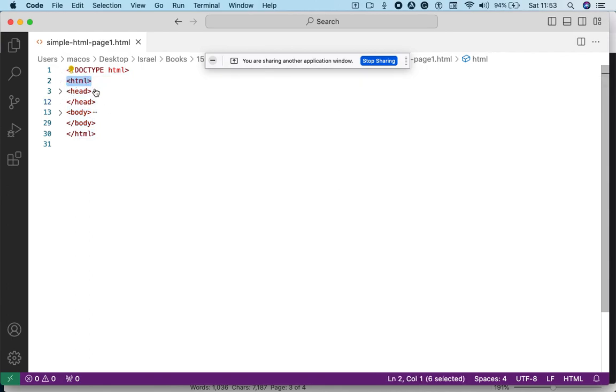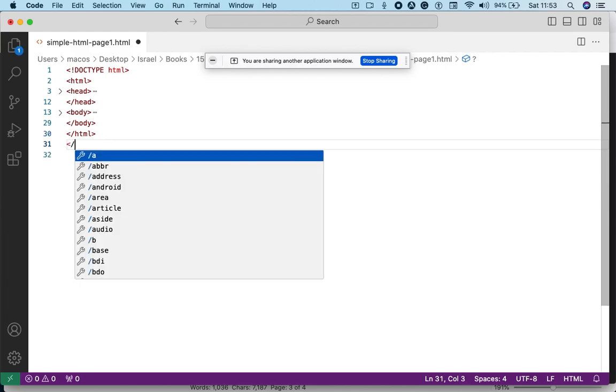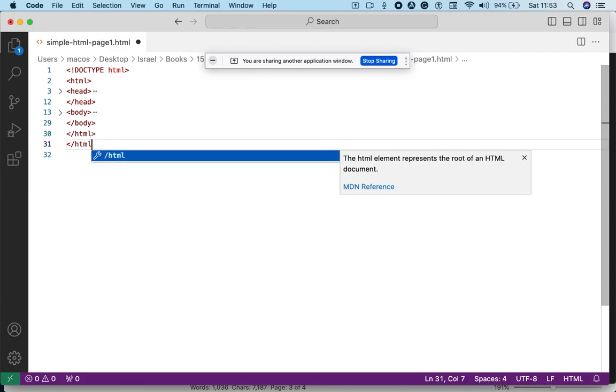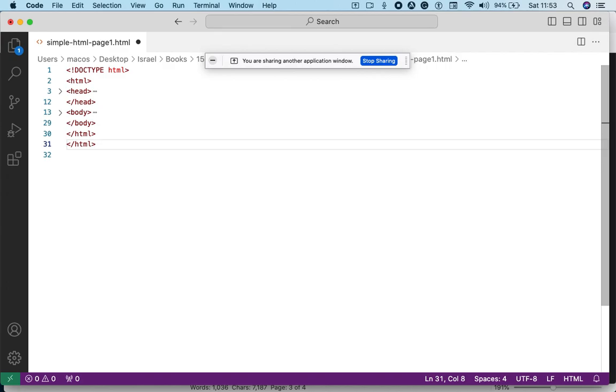Then you enter the HTML tag. This is an open HTML tag, and this is a closed HTML tag. Inside this open and close HTML tag is where you have all your HTML code. Every closing tag always comes with a backslash: open bracket, then backslash, then whatever tag comes with it. So that's the base.